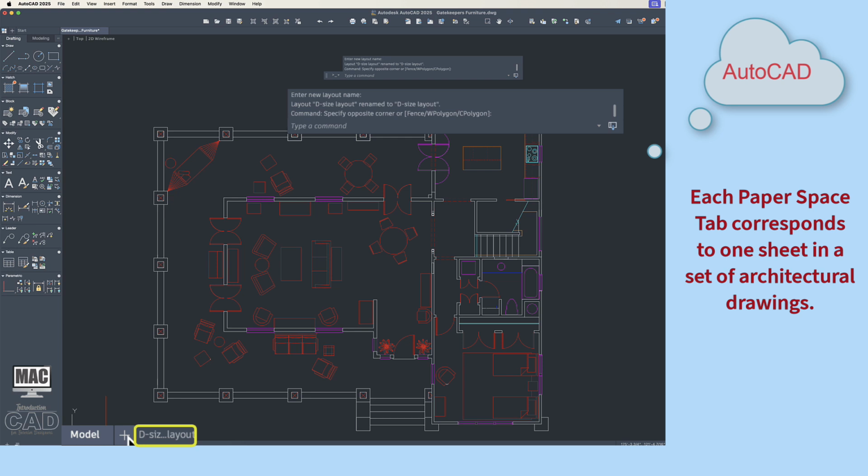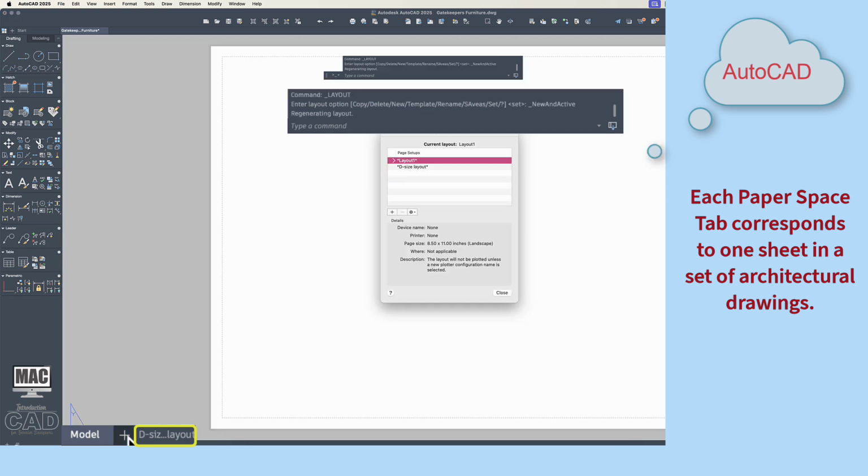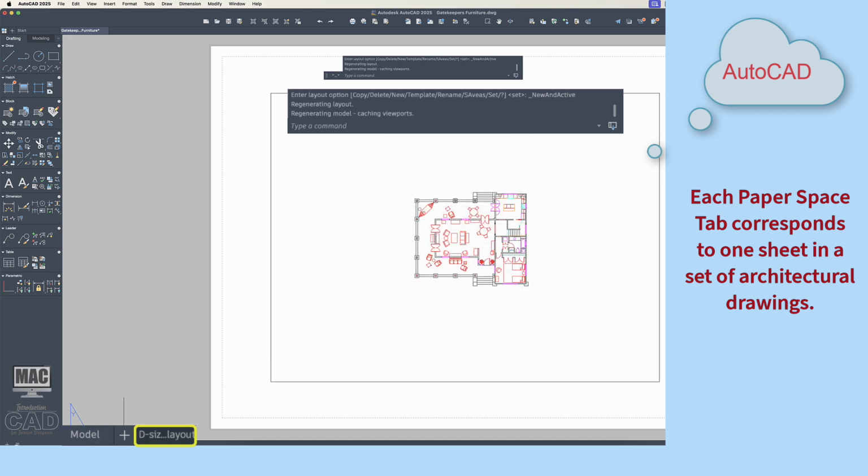The plus sign in this area provides the ability to create additional Paperspace tabs. Each Paperspace tab corresponds to one sheet in an architectural set of drawings.